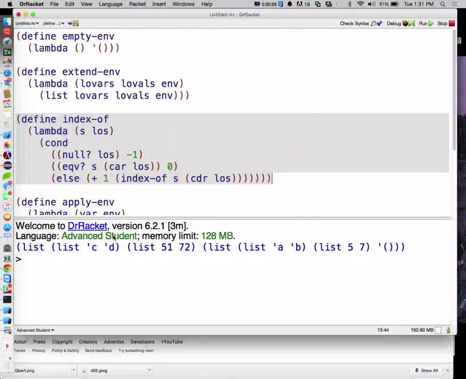All right, so if we're searching, we're going to bump into where our problem is. Our problem deals with the -1 right now. If we're looking for a D in this list right here, which is our list of symbols, we're going to come through and say, is this guy the empty list? He's not. Is the car of this a D? It's not. So we're going to add 1 to calling index-of, passing it the same symbol on the cdr of the list. So now we have a list just containing D there.